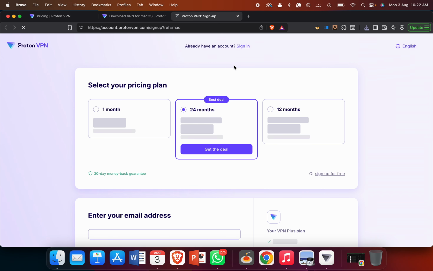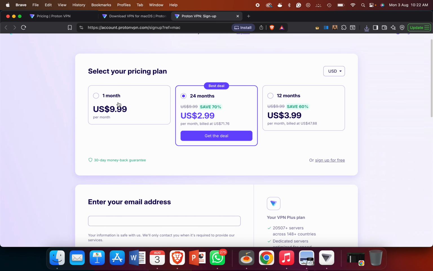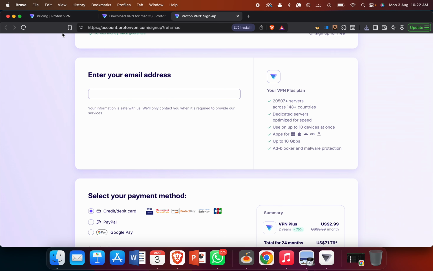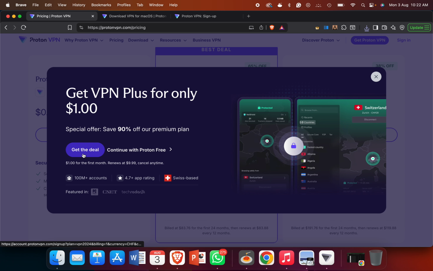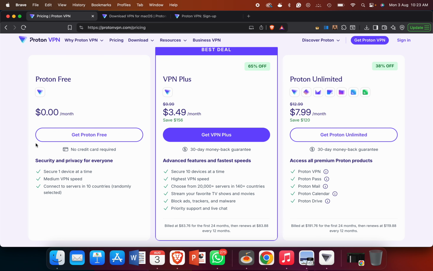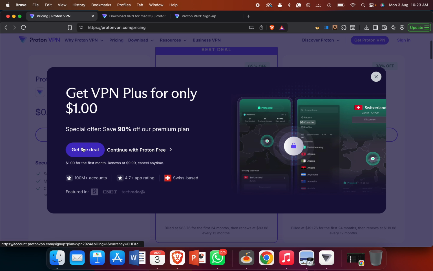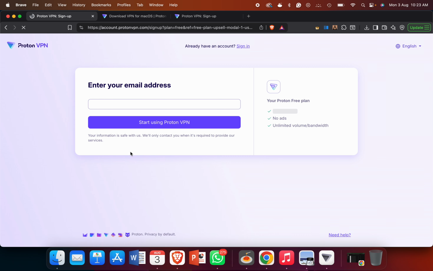Now we are going for the sign up. Simply click the option of sign up. We are using the free version, so for this simply go to Proton, get Proton free. Click the option of Proton free, continue with Proton free. Here you enter your mail.